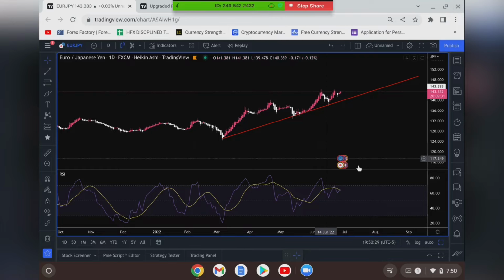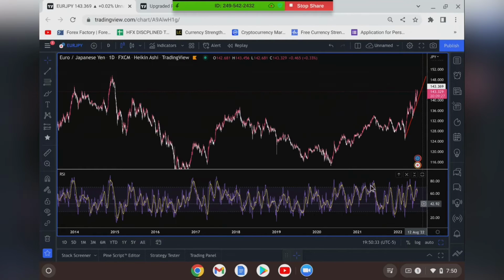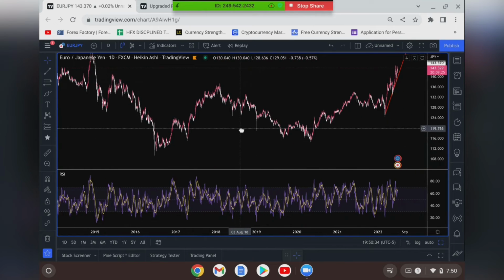Now, vice versa, I could do the same thing here from this high to this high to this high and just allow it to keep extending itself.